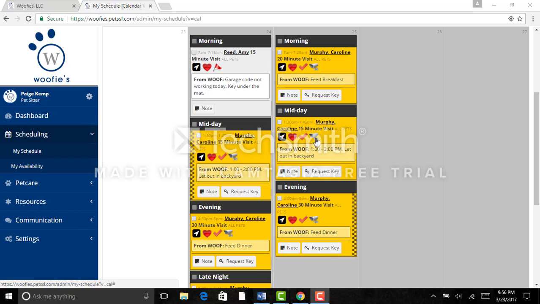Another thing you might notice is for visits that are over the course of a few days, so a pet sitting job, for example, you're going to see these checker boxes on the left side of the first visit and on the right side of the last visit. So that's just going to indicate when a job starts and when a job ends.